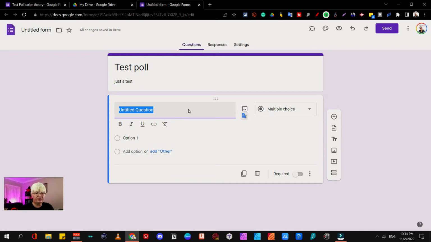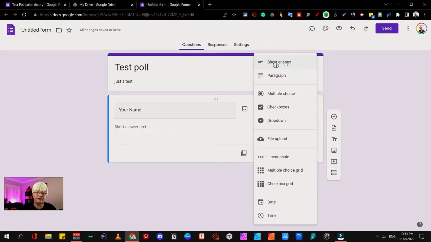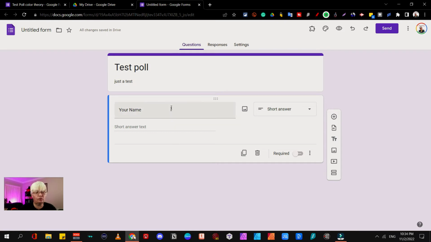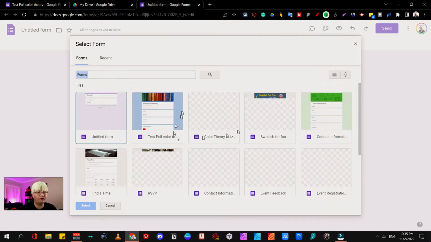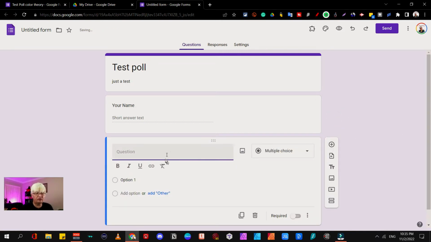Next, we start with questions. Your name, and to the right here, we can choose what type of answer. This time we chose short answers, and we can choose if that is required or if they can be anonymous. On the right-hand side there, we have a little floating menu. We can add a new question, or import questions from another form, for example. We can add a title and description, which I already have. We can add an image, a video, or if we have a very long poll, we can add a new section. In this case, we are just going to add a new question.